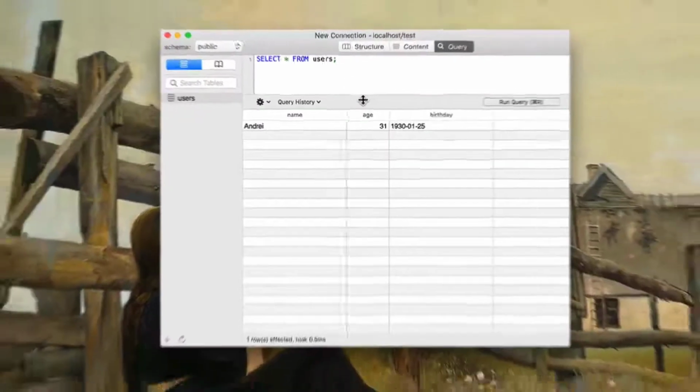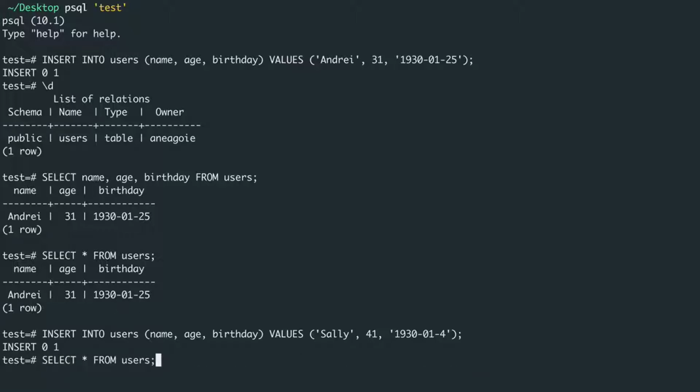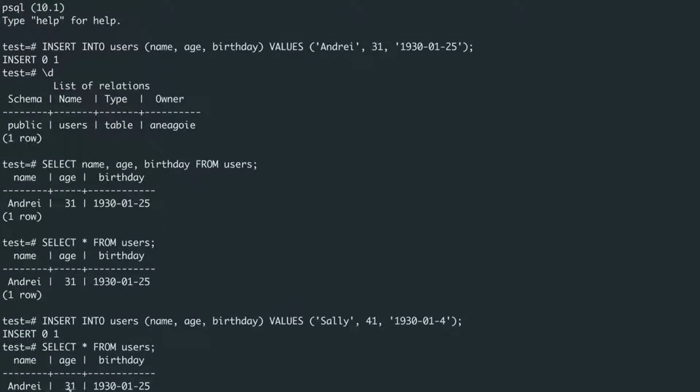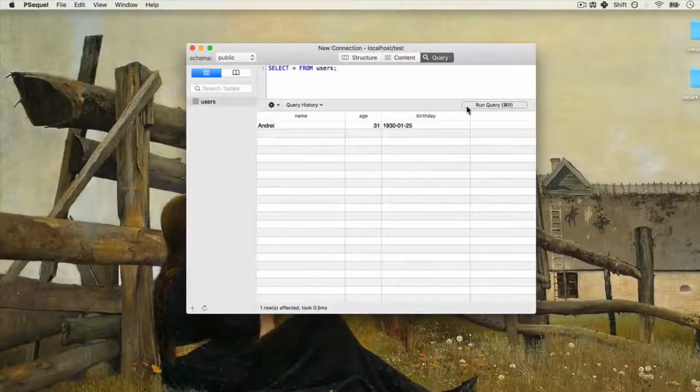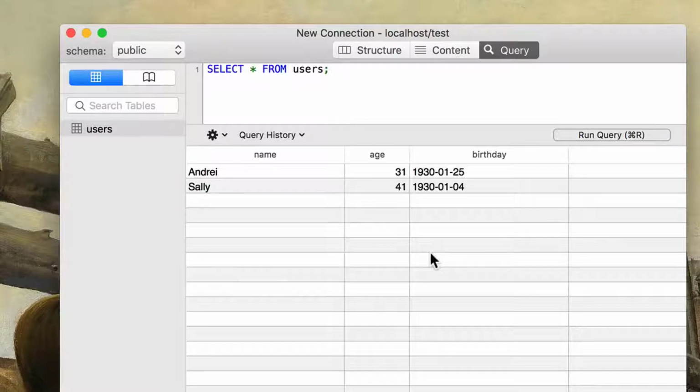Let's add a few more users here. I'm going to insert this time somebody else. I'm just going to change a few things. 41 and Sally. Inserted. If I select star from users, I have Andre and Sally. Going back here, run query, I have Andre and Sally in the database.